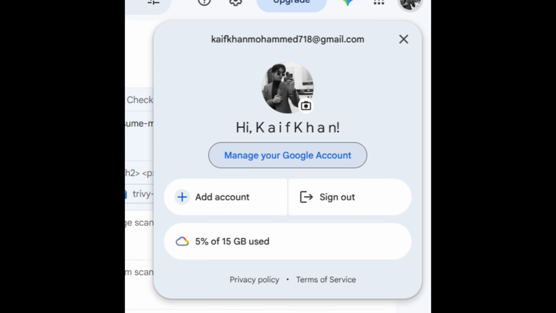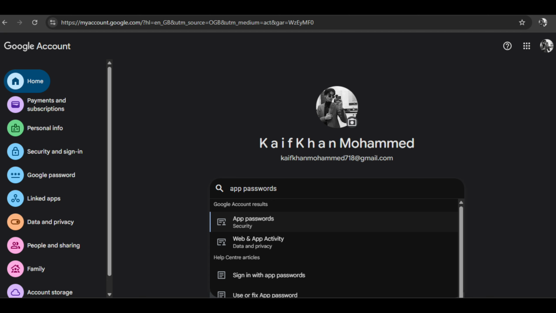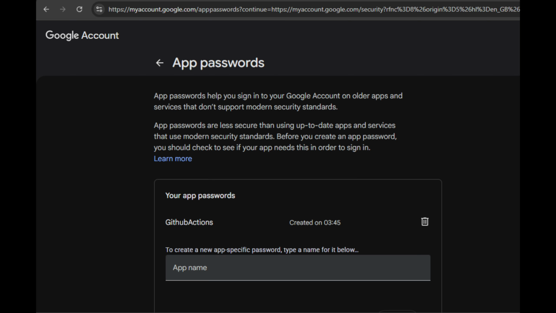The first step was to incorporate the email thing I mentioned. I wanted the reports to be sent via email. In order to do that, I headed back into my email, that is Gmail, and clicked on manage your account. Then I searched for application passwords, clicked on it, and created an application password with the name GitHub Actions.